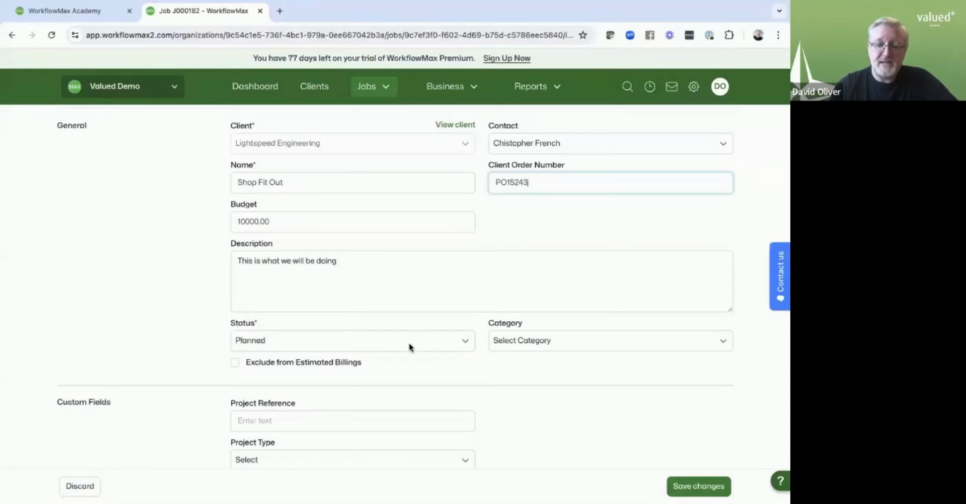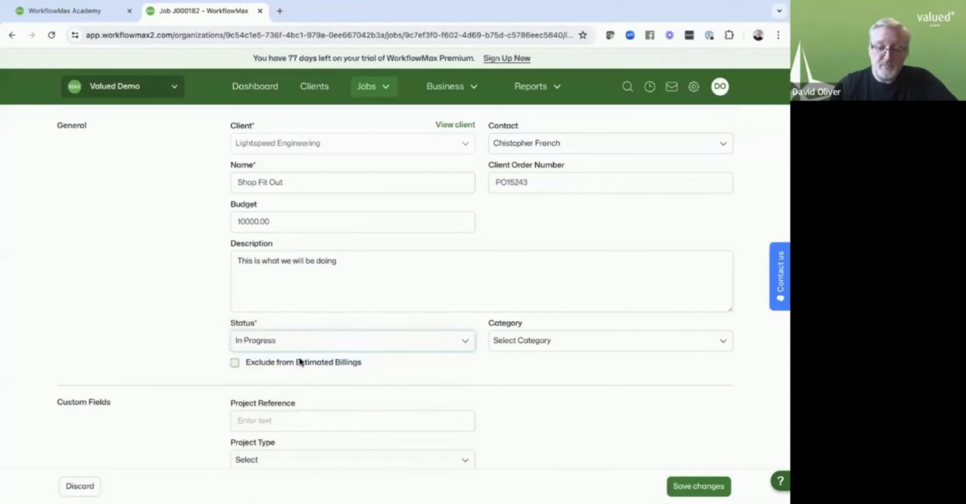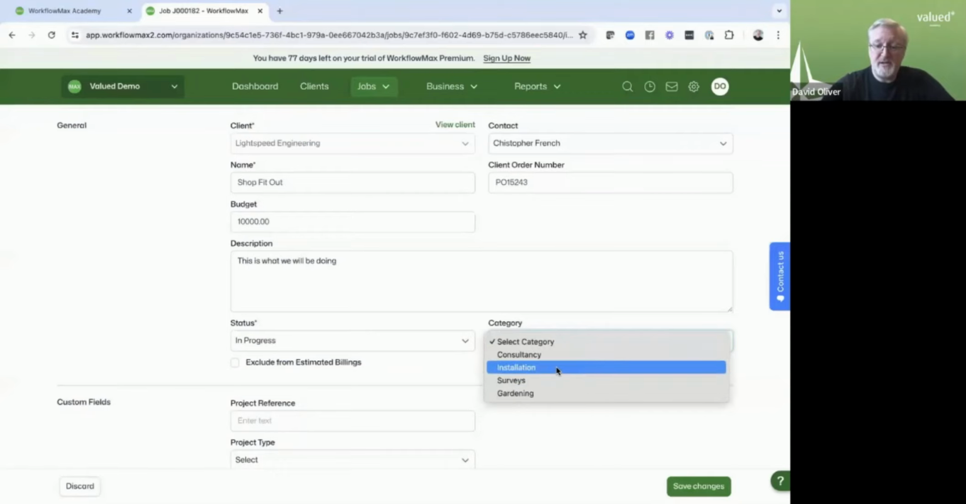So currently it's planned. Now, again, there are default statuses when you first get the system, but you can add to these. So a number of these are very much customized options for me. Here, I'm just going to put it as in progress. We can also categorize the work as well. Now, the template that we used to create the quote might indeed have included a category. Here, it didn't, so I'm now going to choose a category for it.